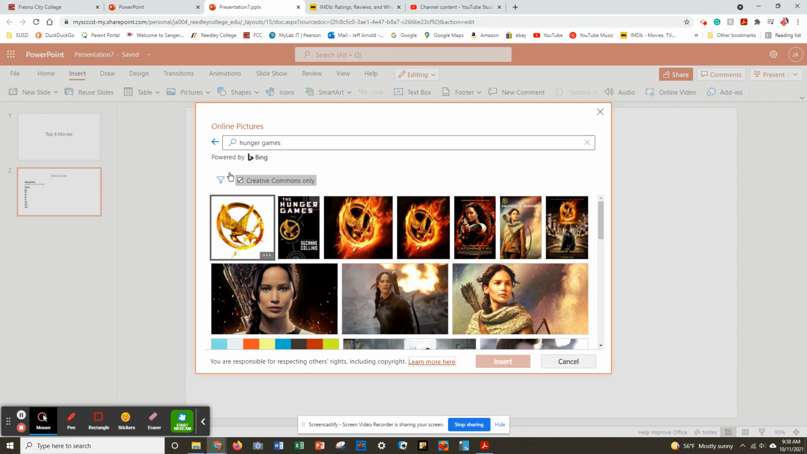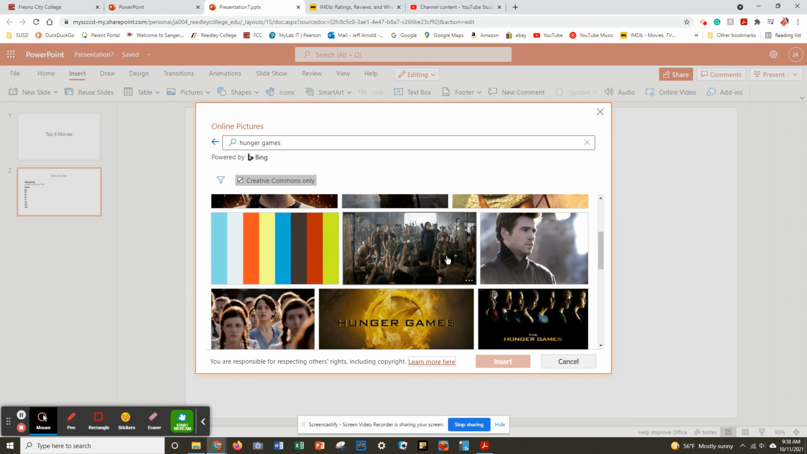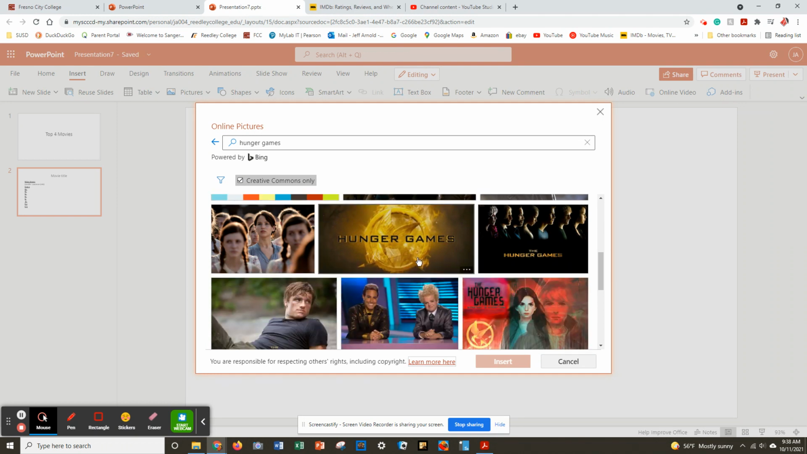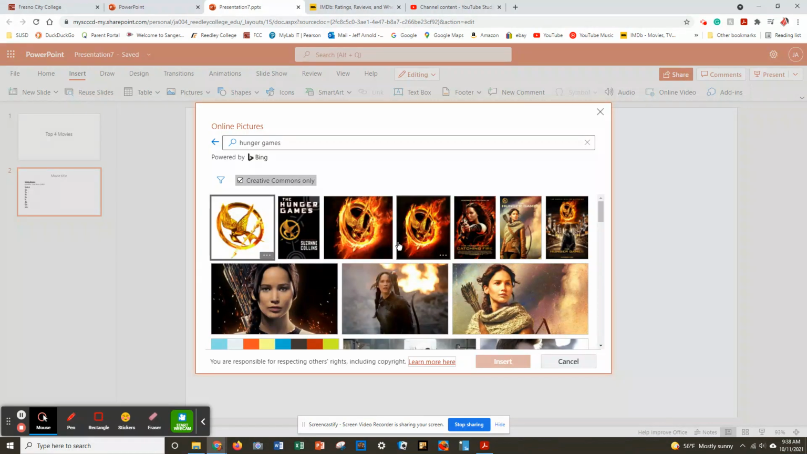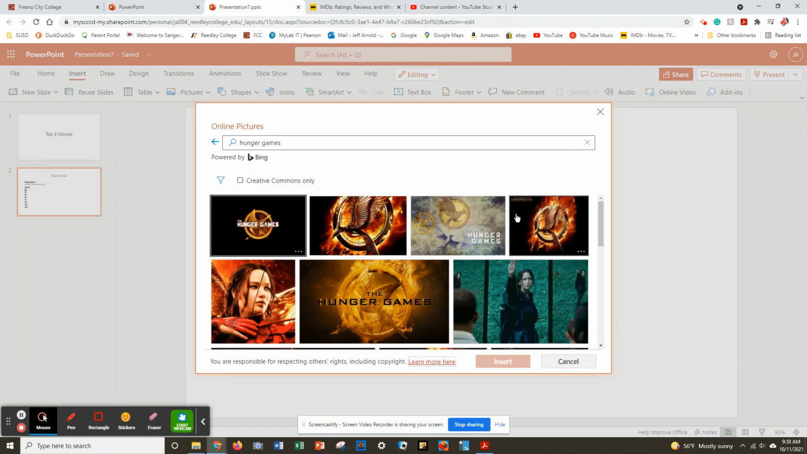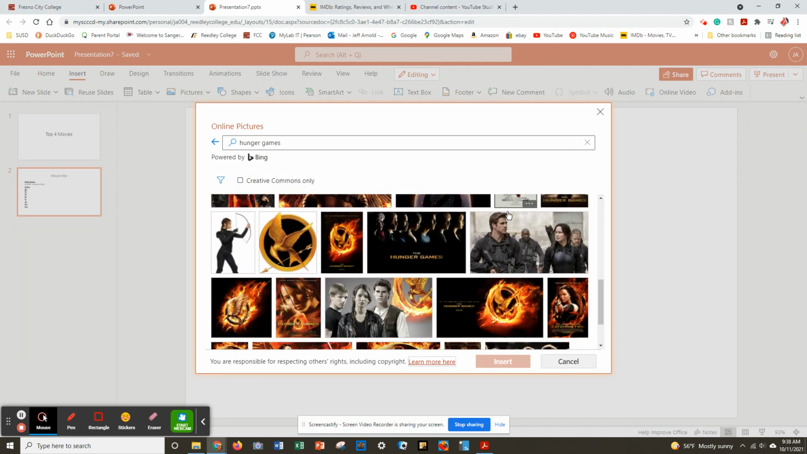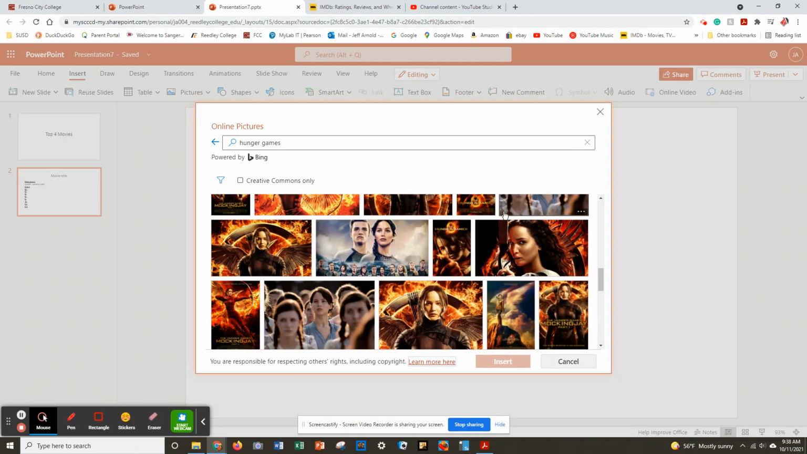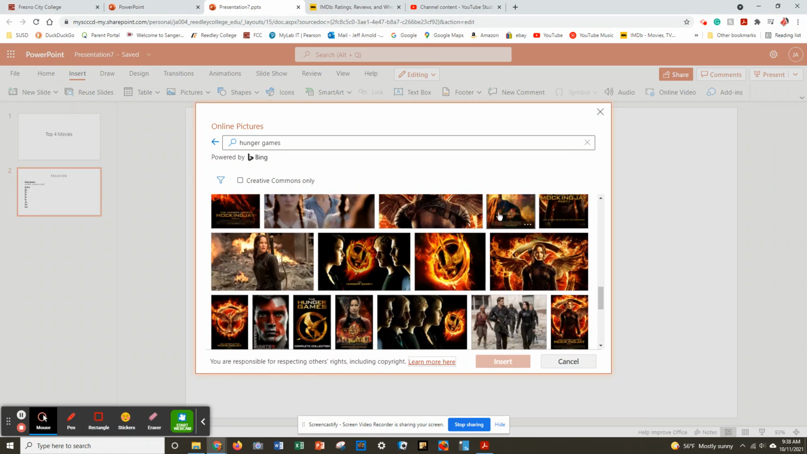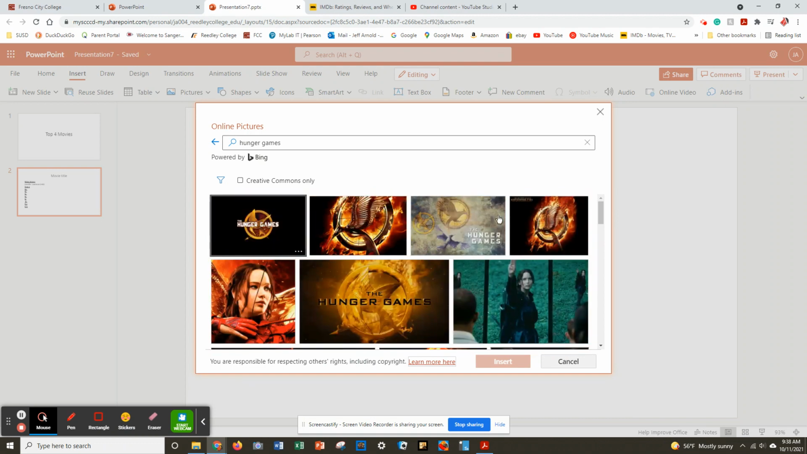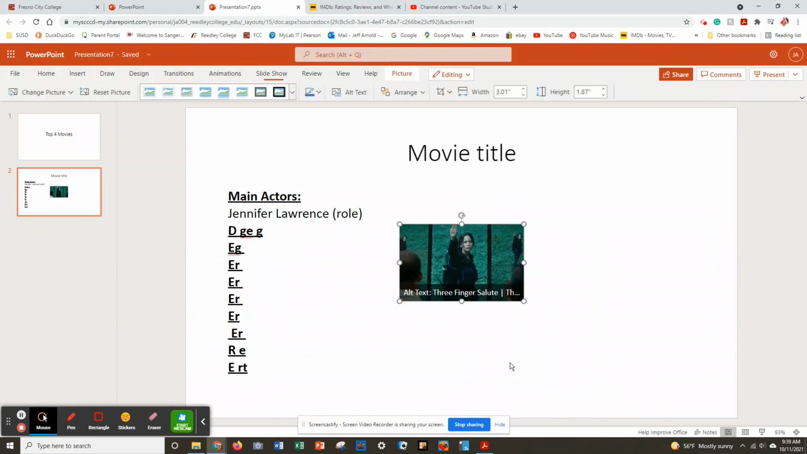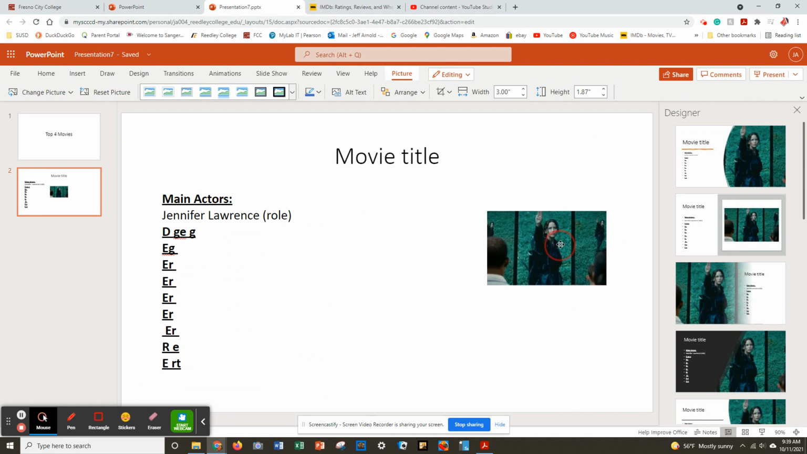Now, this Creative Commons, this comes up because this is kind of the not so heavily trademarked images, I guess you could say. And if I take this off, it should give me more options. Okay. And again, if you don't like what you're seeing in here, you can always go to Google and search up some different images. But let's just pick something simple. I can go here and then just say insert, and it drops it in. Okay.